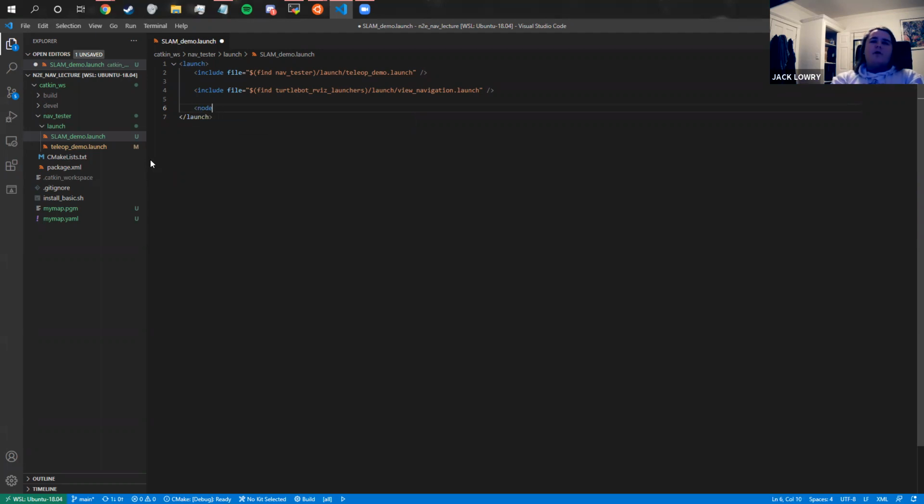So I just say node. I have to give it a package, which is just like nav tester, the ROS package where it's stored, that's gmapping. Type is, there's like subnodes essentially that you can go into. It's just like another way for organization. Slam gmapping, I can't type. And then the name, which also happens to be slam gmapping.